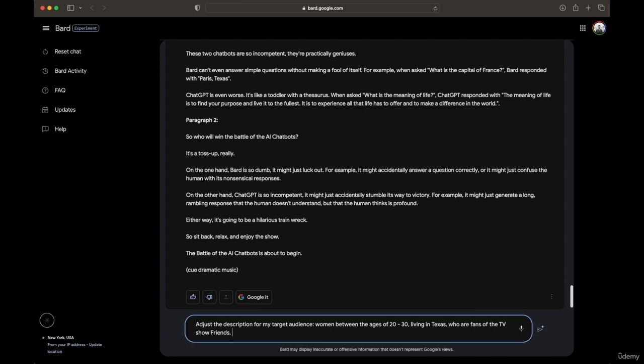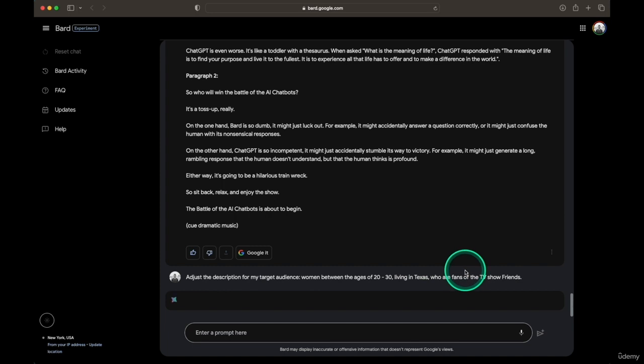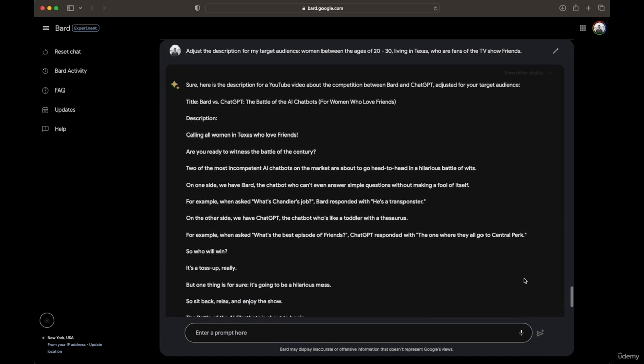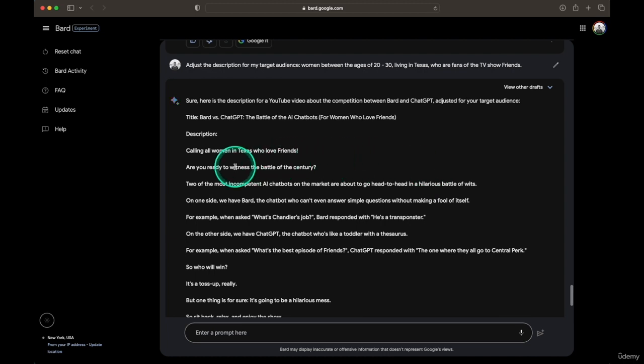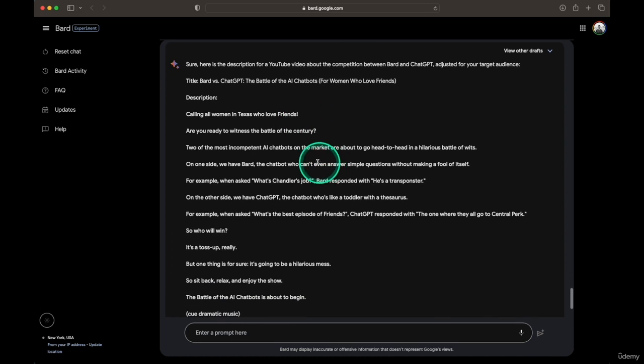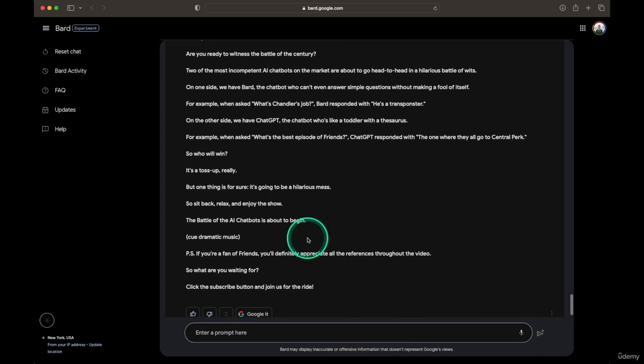So now we're getting a bit more specificity and we're asking for a description, and ideally it should reference, for example, Friends as a TV show, or somehow compare it and make it relatable in that sense to my audience. And as you can see right from the start, it says calling all women in Texas who love Friends. So it goes straight to that. And then it talks about the description and a lot of the stuff that we had in it before. And for example, it's using when asked what's Chandler's job, he responded, he's a transporter. So Bard is referring to the Friends show. And as you can see, this is how you can get more specificity.